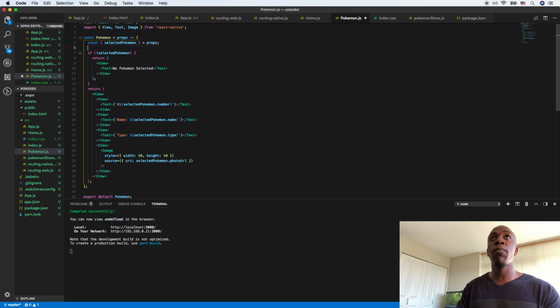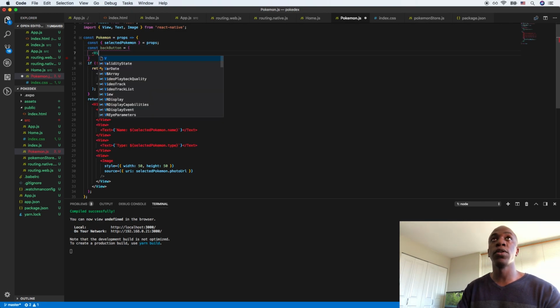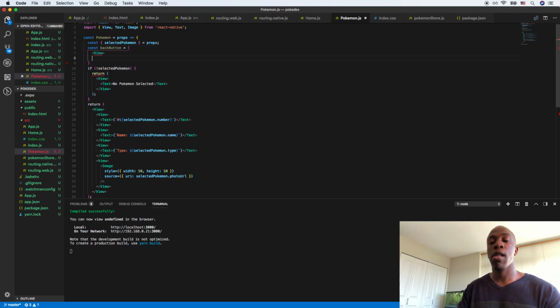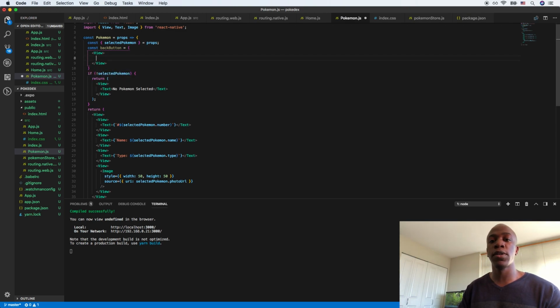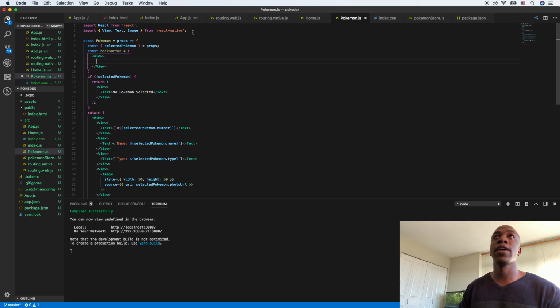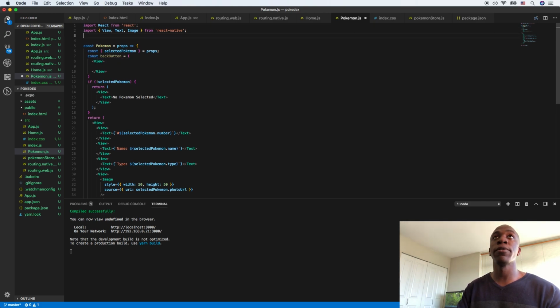Before we move on, let's create a back button, because right now we have no way of going back from the selected Pokemon to the main list. So we'll create a variable called backButton. That's just going to render some JSX. And here we're going to use a Link tag from our router.